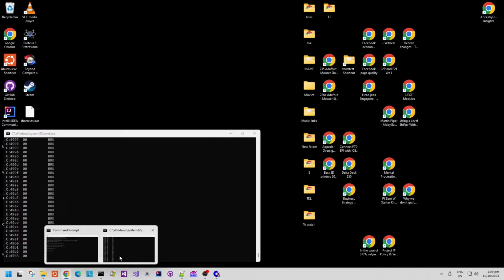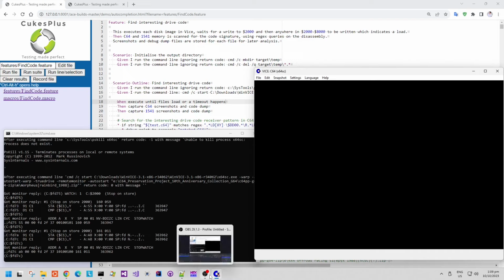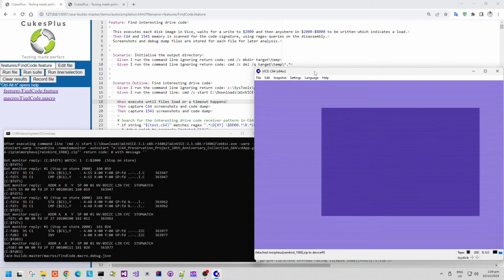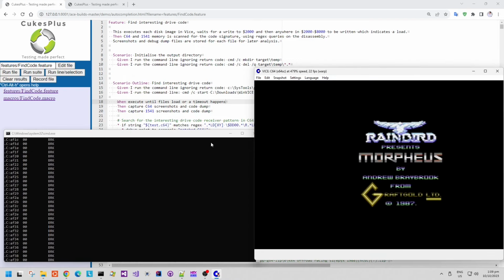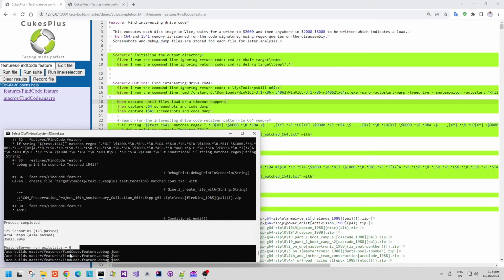We can see here from the small little screenshot, sorry, in the icon there we could see that it was running Morpheus. So in the first pass of running this automated code scanning, Morpheus was one of the games that was using this. Now I jumped ahead here, but it's using 125 games so far to scan with.